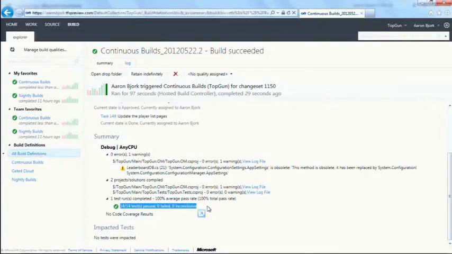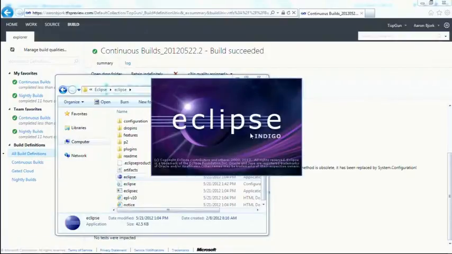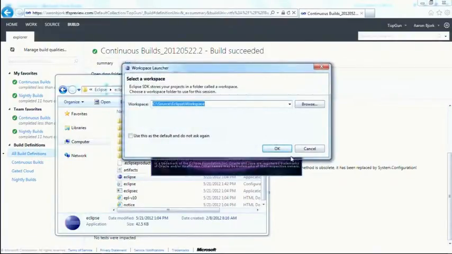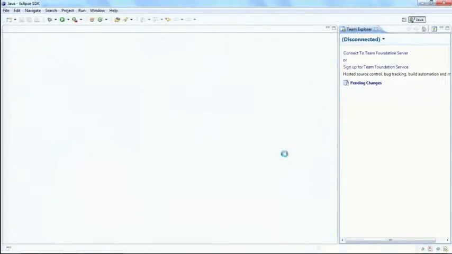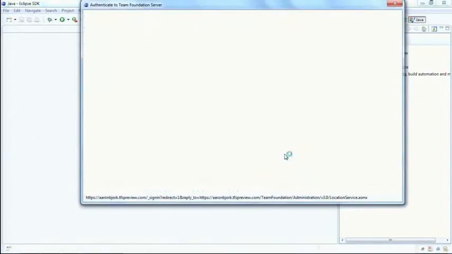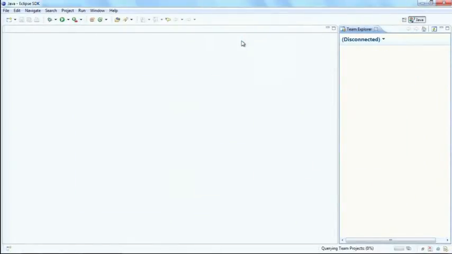My final step here is I actually want to jump over into a different IDE. I'm going to jump over and launch Eclipse and show you how you can use additional IDEs like Eclipse to connect to the Team Foundation Service Preview. So when I launch Eclipse, you'll notice that I'm being authenticated to log in. Again, I'll use my Live ID. And here, using our Team Explorer Everywhere add-in for Eclipse, you can see that I get the exact same view that I got in Visual Studio.